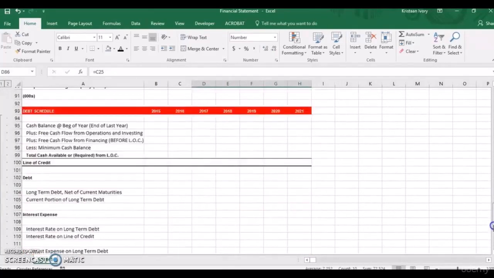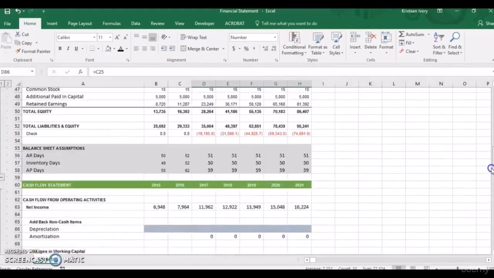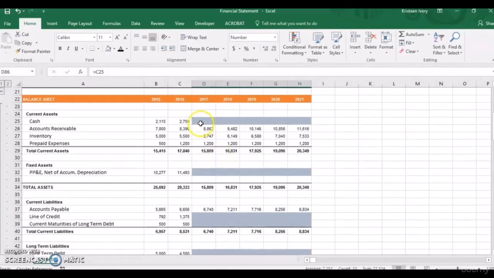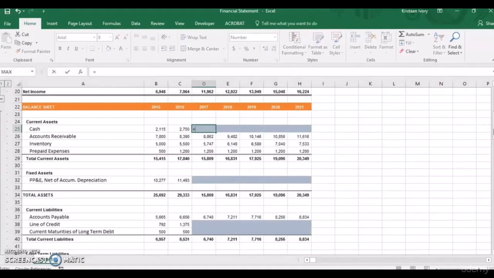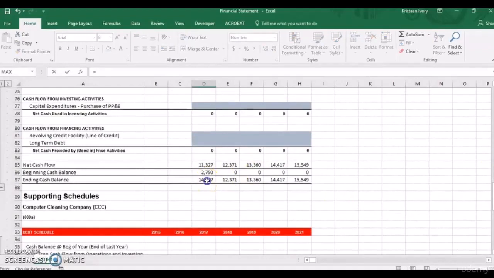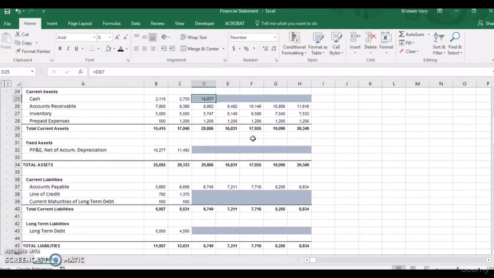And now that we have filled in our ending cash balance, we could fill in our cash that we have in the balance sheet. It will be equal to the ending cash balance of that year, and that'll be our cash for the balance sheet. We could go ahead and right arrow and Control R to fill that in.